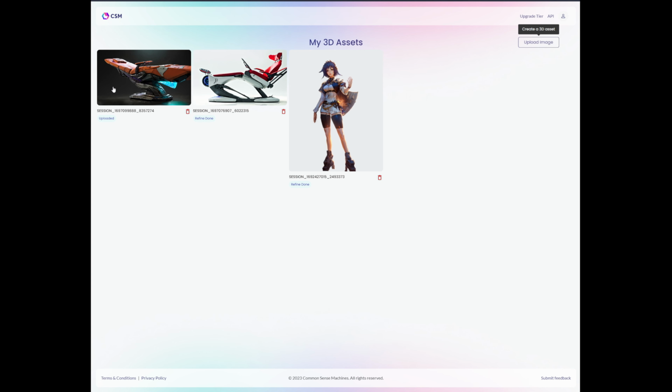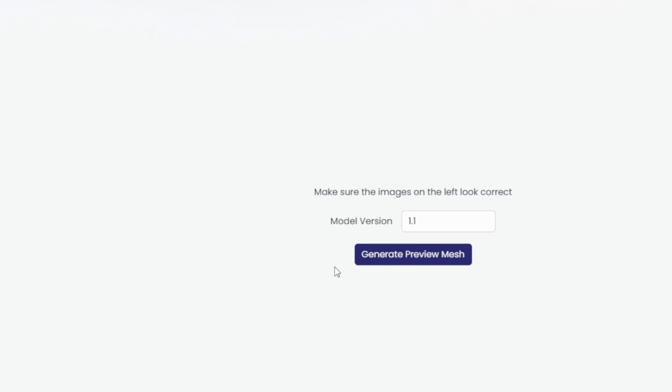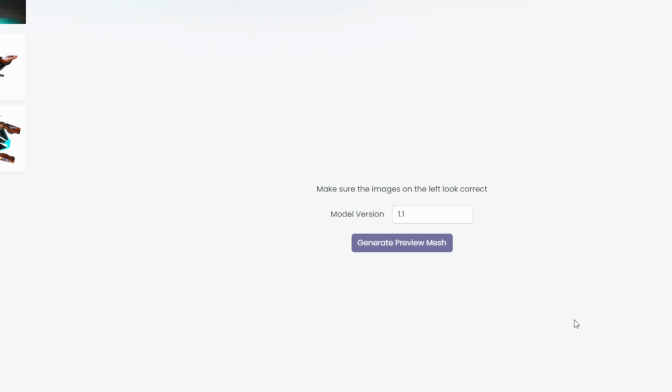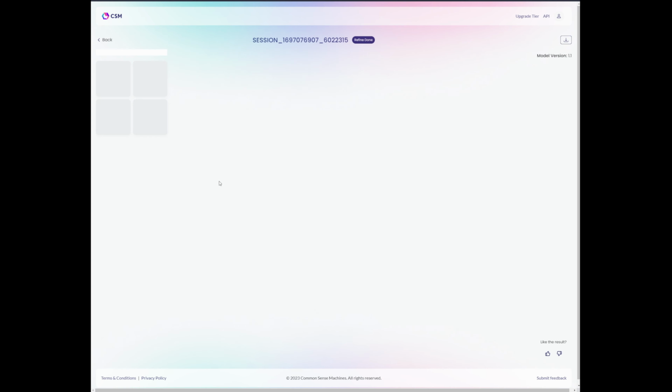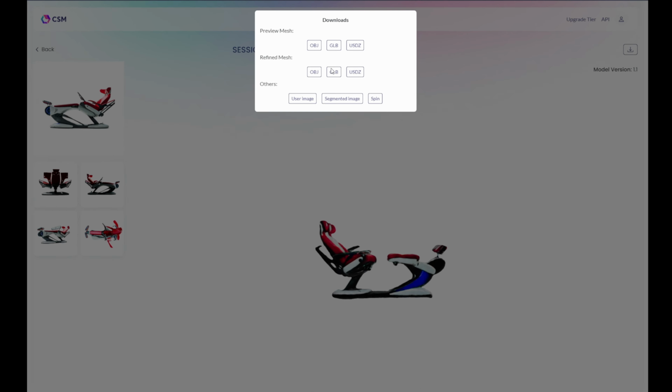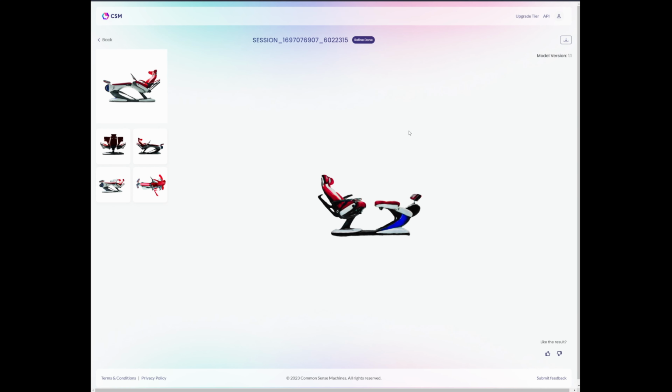So my image has been uploaded, and if you click on it, it'll start doing a preview here to show you what it'll look like. You can use the newest version if you want, so 1.1, generate preview mesh. It'll give you a very rudimentary mesh here after a while, and then if you like what you have, you can just click on refine mesh to get the final mesh. So that's the idea here. Once you've finished refining your mesh, you can go ahead and download it over here and then click on OBJ for the refined mesh. I've already done it, so I don't have to. And it'll give you a zip file that you have to unzip, and then you can import that object.